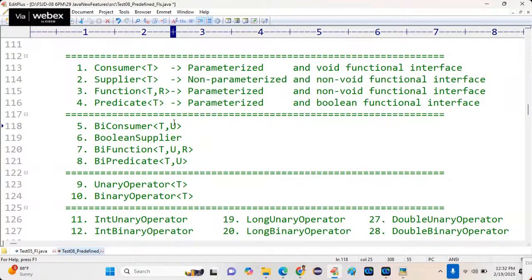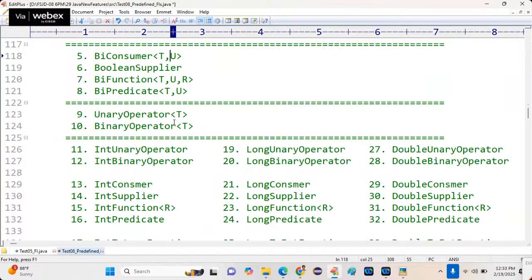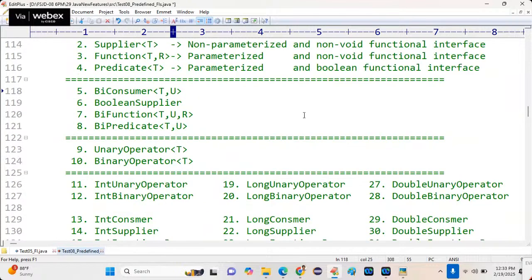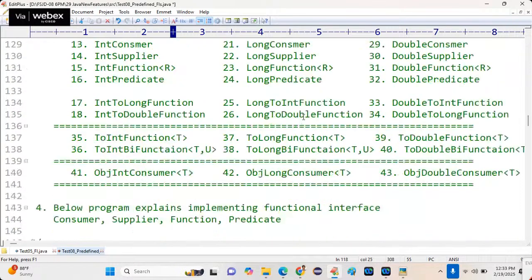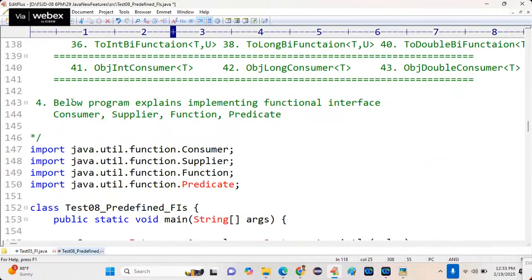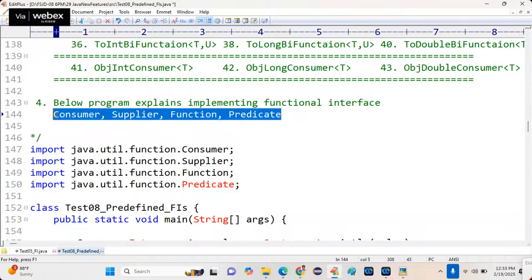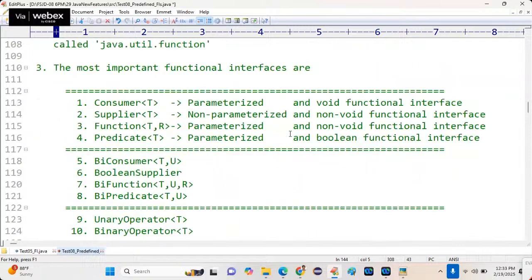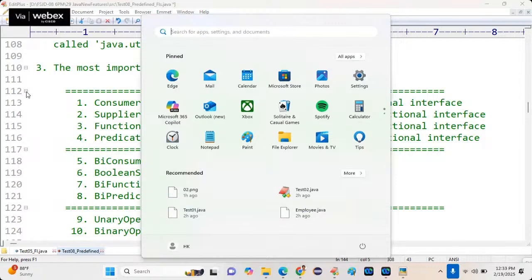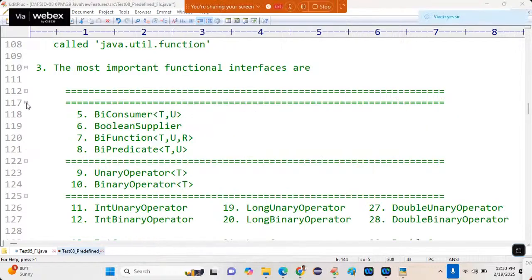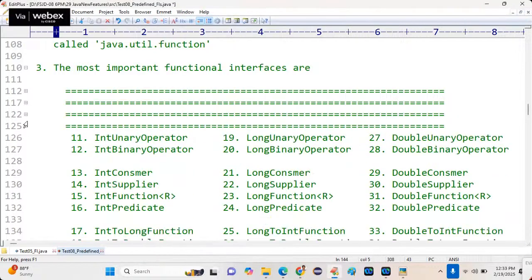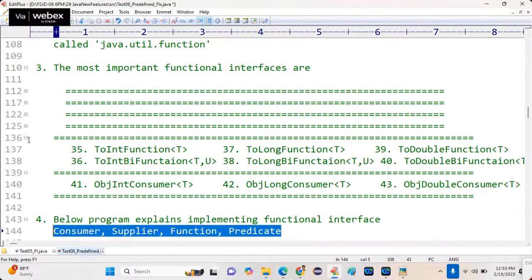Okay? Now, shall we go to programming now? Below program explains implementing functional interfaces: consumer, supplier, function, predicate. You work with only these four, and then later we will understand the remaining automatically. So shall we try one more time? Recollecting all functional interfaces as much as possible. Shall we try?